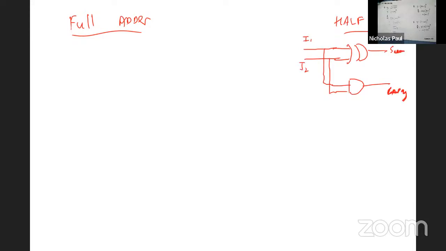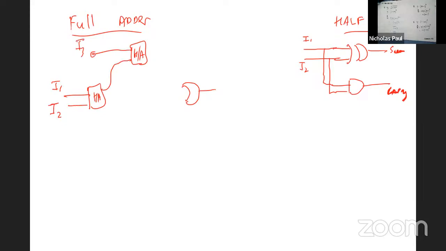Right, so for your full adder, your block diagram would have been 2 half adders and an OR gate. 2 inputs go in here, I1 and I2. Sum goes in here, previous carry goes in here. That's like your I3. 1 carry goes in here, 1 carry goes in here. And this is your final sum, this is your final carry. That was the block diagram.